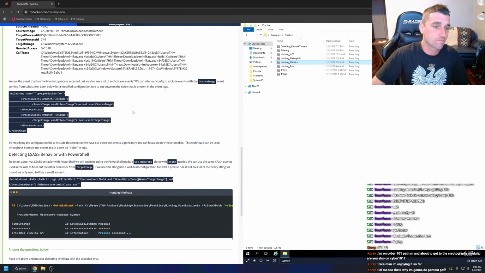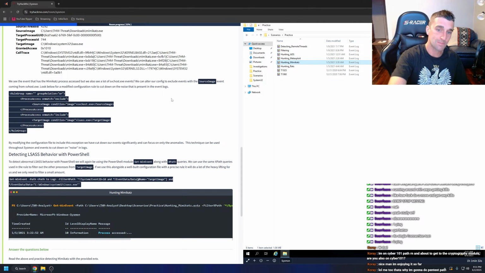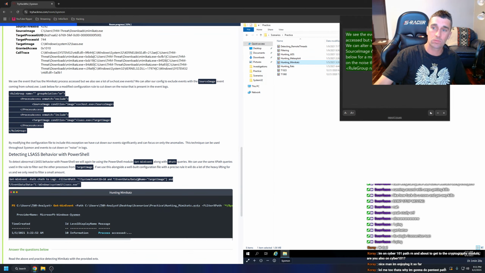We see the event that has the Mimikatz process accessed, but we also see a lot of svchost.exe events. We can alter our config to exclude events with the source image coming from svchost.exe. Look below for a modified configuration rule to cut down on the noise that is present in the event logs. Rule group name equals, group relation equals or.